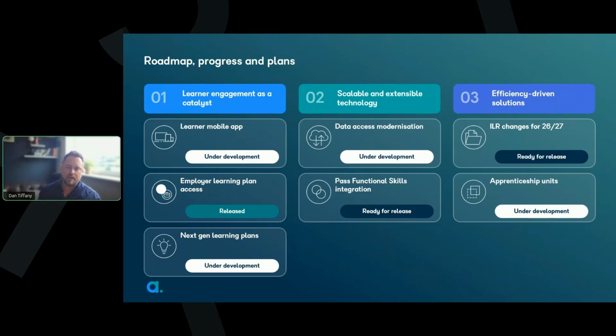Also under this pillar, we've got PASS functional skills integration. Functional skills delivery in Aptem runs through numerous integration partners, and we've added PASS to that list, which means that as providers, you can plug straight in if you already use PASS, or if you don't, it gives you a wider choice of options, I guess.